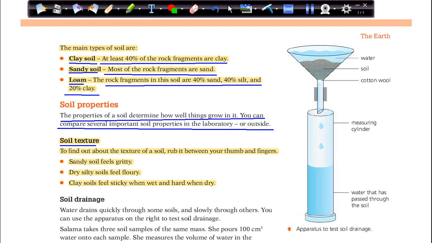Soil texture. So first, one of the properties is the texture, like how can we touch it, okay? This is the texture. When we touch it, what do we feel? To find out about the texture of soil, rub it between your thumb and fingers. So we just need to take a small amount in our fingers and rub it, like touch it.